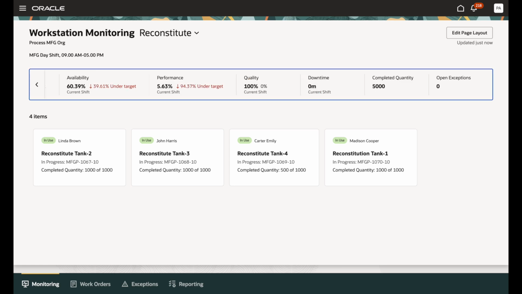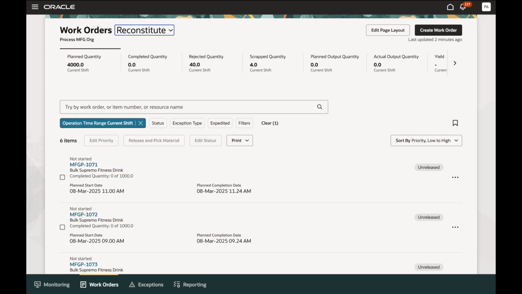The downtime metric represents the total downtime, in minutes, reported across all workstations within the work center during the current shift. The completed quantity metric shows the number of units completed at a workstation during the shift, while at the work center level, it is the sum of completed quantities across all workstations. The open exceptions metric displays the total count of exceptions logged across all workstations within the work center that remain in an open status.